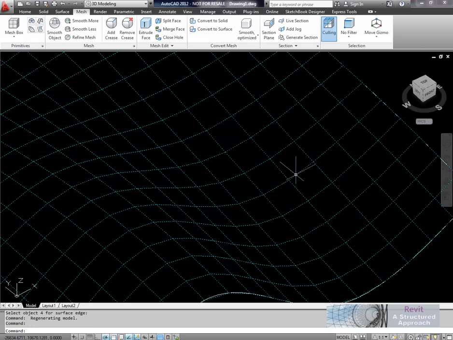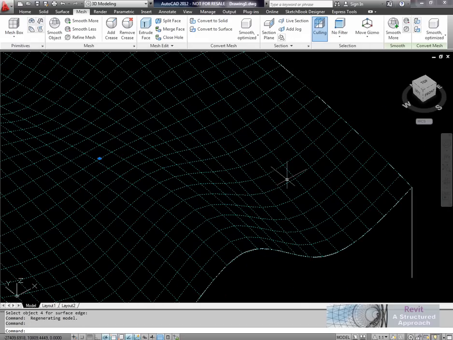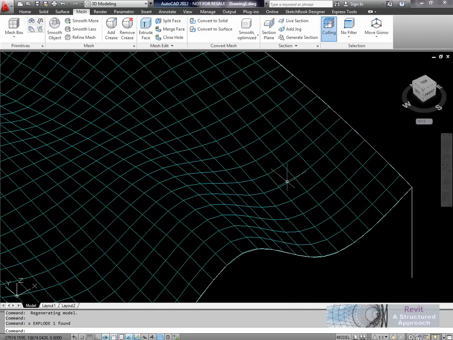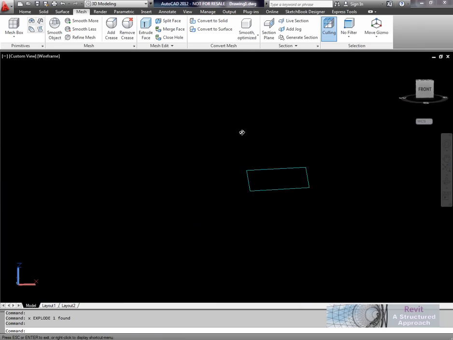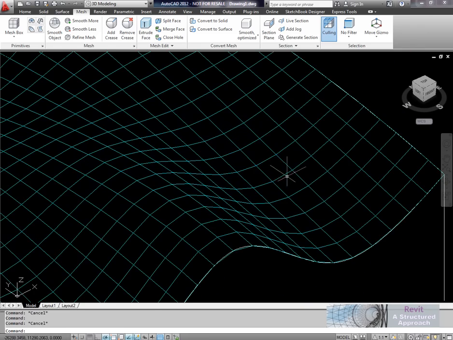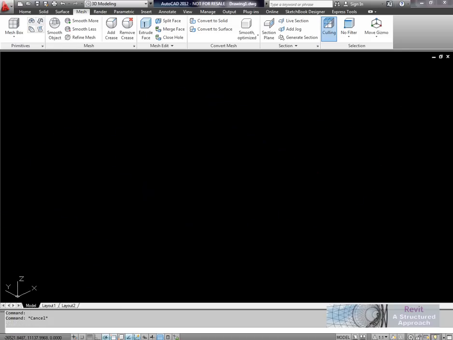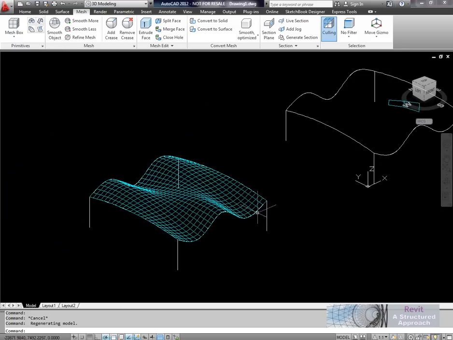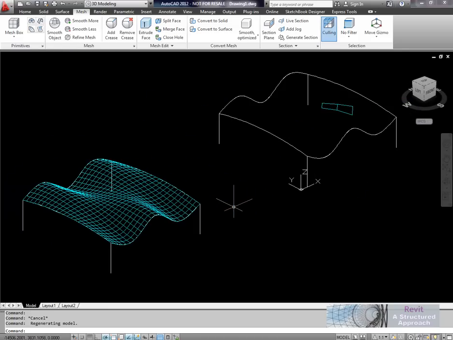Okay, now the mesh itself, I can pick on this and go to explode, just the normal explode command. What that does is break it down into separate panels, as you can see here, which are basically regions. Now at this point, I could take that directly across into Revit Structure to start to generate my space frame. Okay, so that's really the first part of the tutorial.